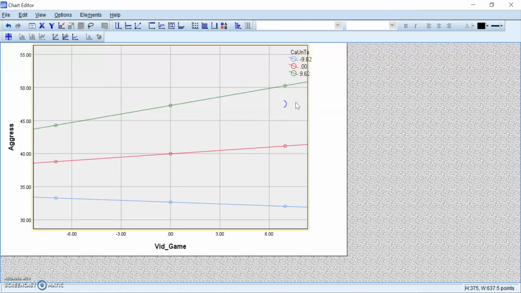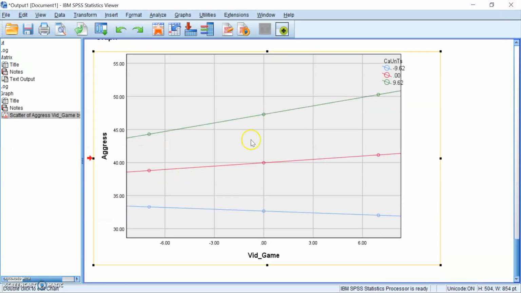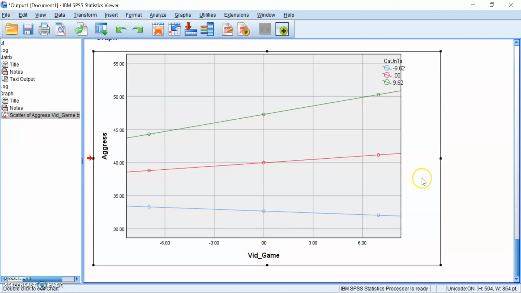Oh, and then this is here. Yeah, you can edit the graph on your own, but basically, once you're done adding the fit lines, you can go to the output, and here is your simple slopes graph. You can see how the relationship between your predictor and outcome variables change according to the level of the moderator.